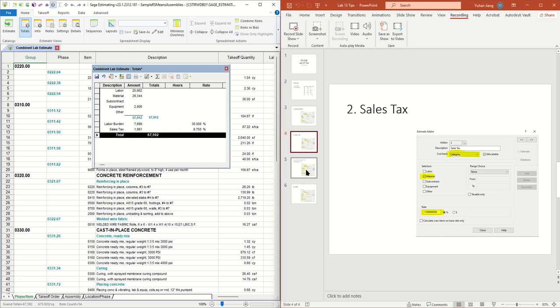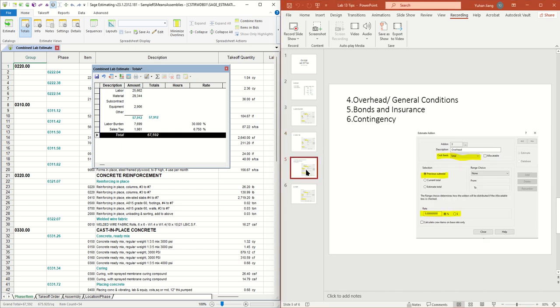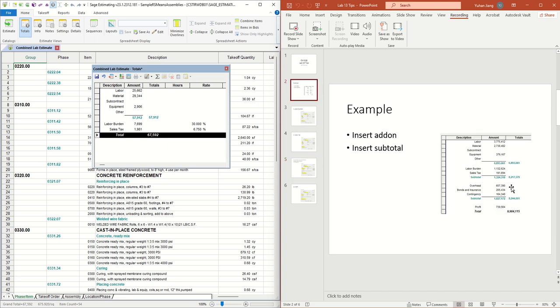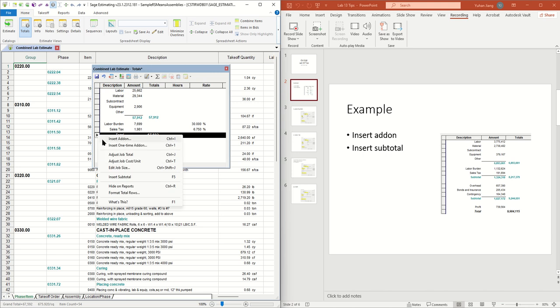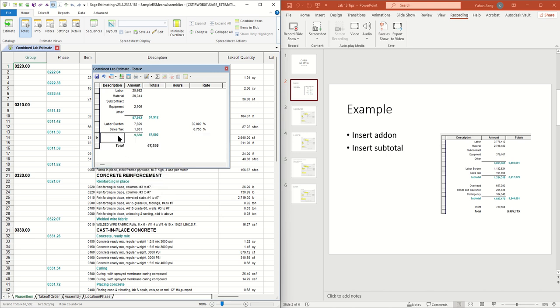And the next one we're dealing with is the overhead or general conditions. So if you go back to see here, the next one we have is overhead and joint connection. And before you do this, we need to insert a subtotal here. So insert a subtotal, and you change this name to subtotal. Does that make sense? Yes. Okay, so if you forgot, you go back to see this example, and you will see here labor, tax, and the subtotal.